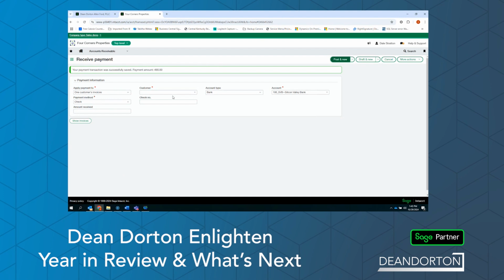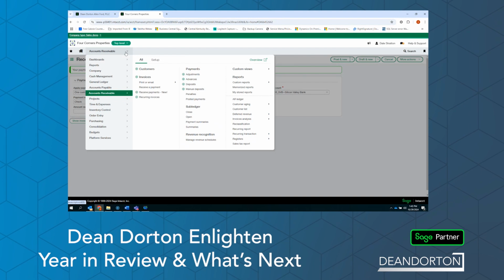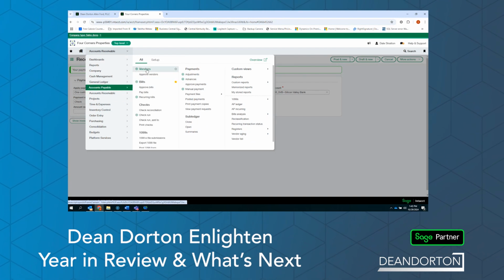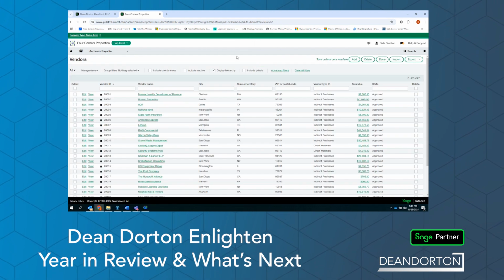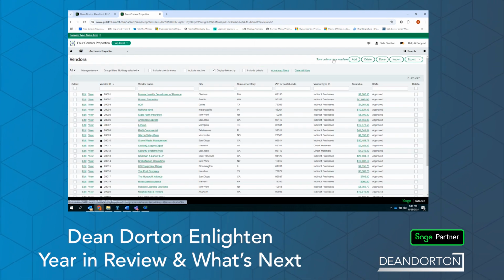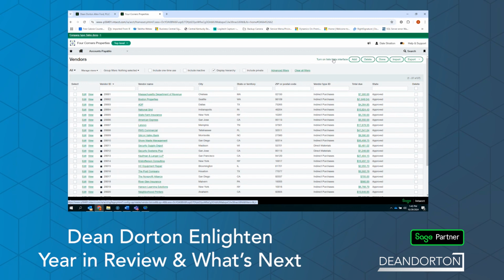Last but not least, Linda promised that I would show this part. This has been coming through several releases. It's a great feature. It's on a lot of windows now. We're continually adding windows here. If we go take a look under vendors, customers, bills, invoices, a lot of areas in the system, I can turn on beta interface.